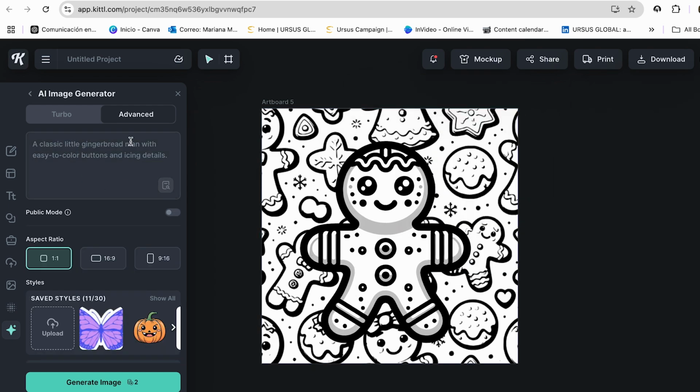And as you can see, with only one prompt, I create my item, and I also create a very nice background for my coloring page, which will make it even more visually appealing, and it can attract even more buyers.